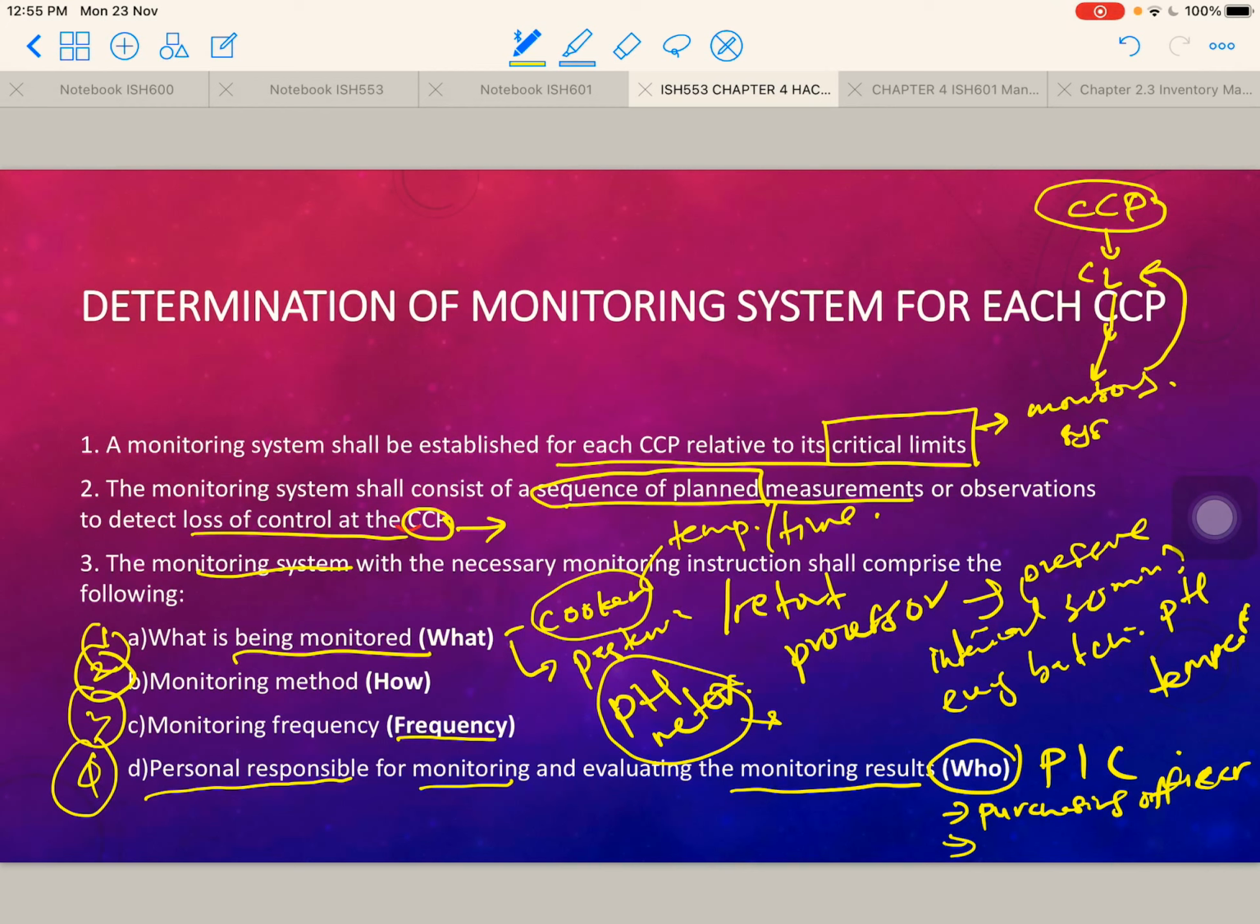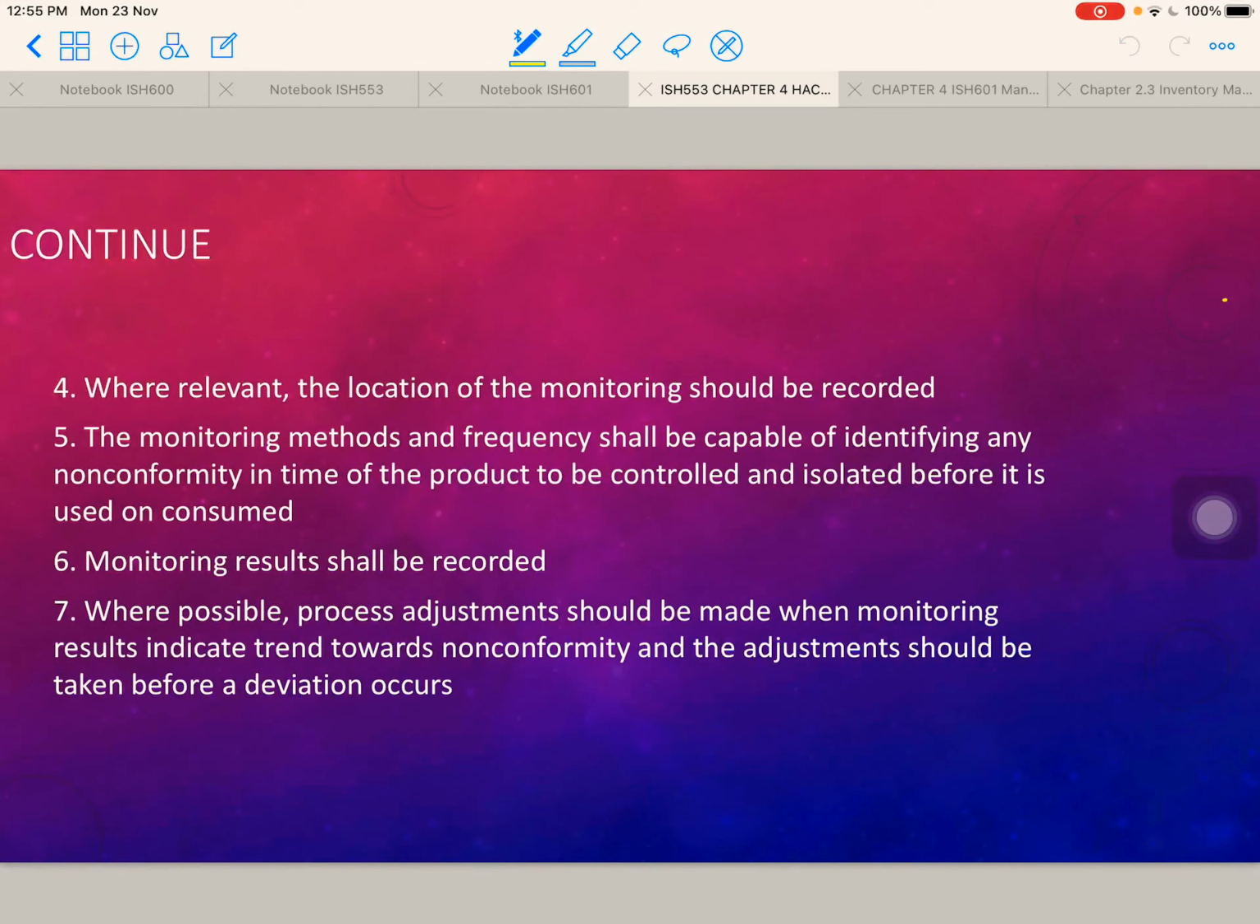Or for the pressure cooker or retort processor, it is the production staff. Kena specific whom, nama dia. So that if there is any deviation, we can find the PIC to understand or identify the sources or the causes of the deviation, the error. Okay, so continue.